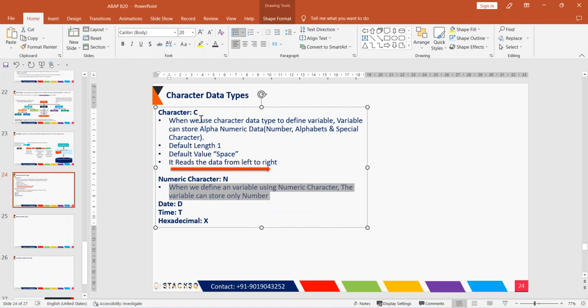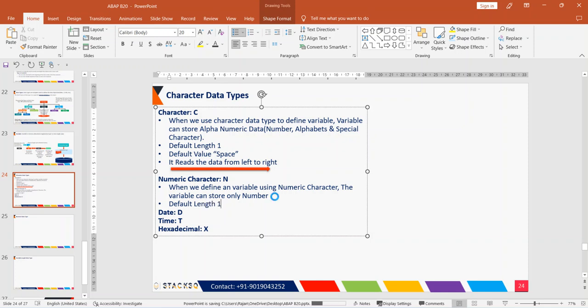That is the first difference. Yes, please. If you mention the character as C, then it will store all the characters, all special characters. Correct, all of it will store. But when you say type n, that means numeric character, it can only store numbers.